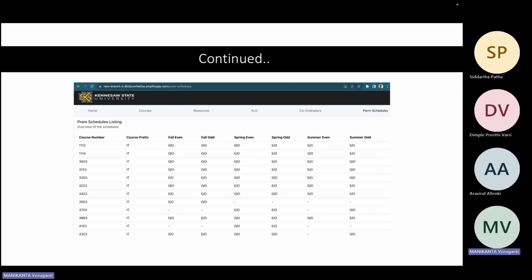And this is the appointment schedule page. On this page, we can see all the appointment schedules for all courses.